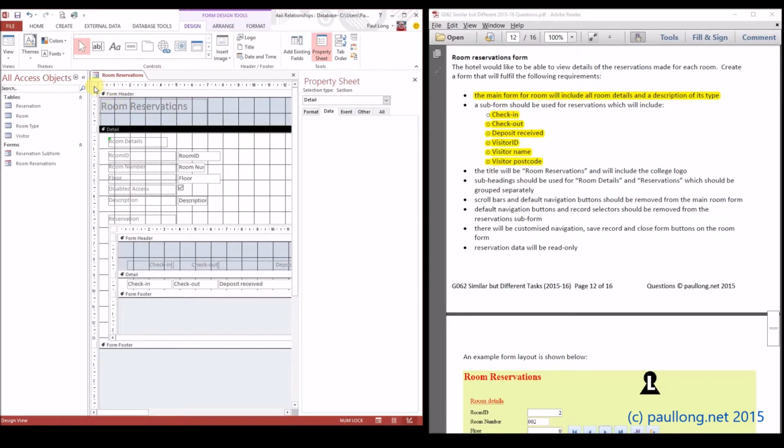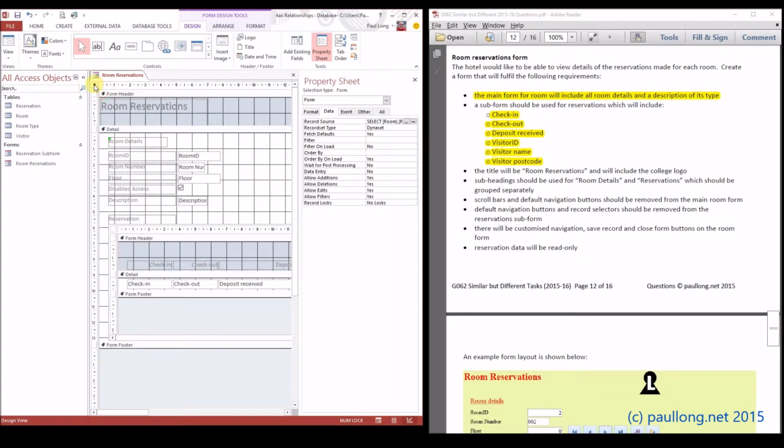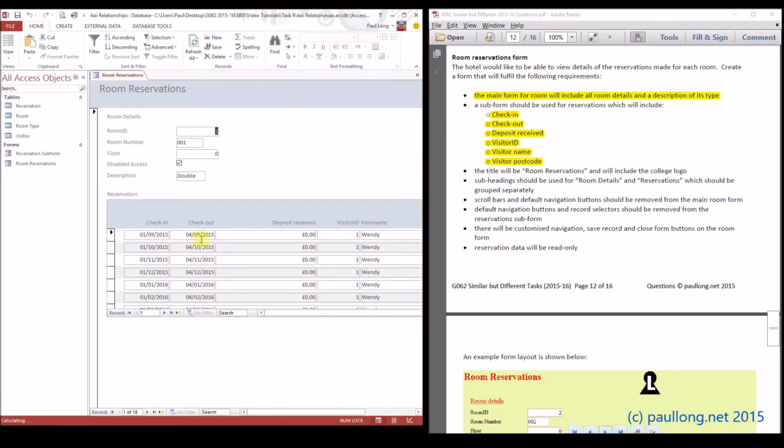Right, to select the main form, I click on this little square here and you get the black square. So we're going to remove default navigation buttons, and also the scroll bars. So if we just go into this, these are the default navigation buttons down here. Obviously you know what scroll bars are.